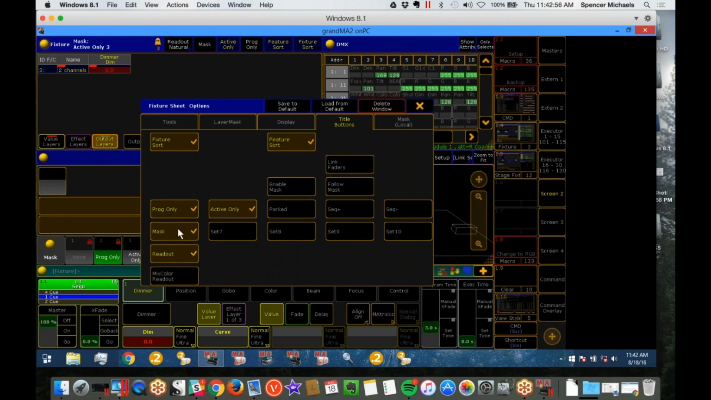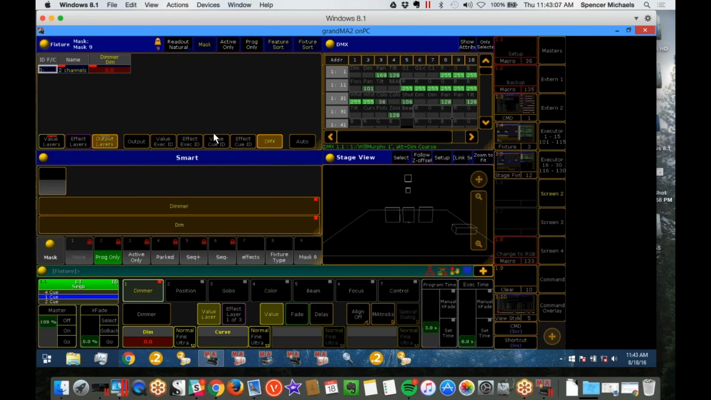These are just placeholders for whatever you want to put here, or are they just for masks? Those are just for masks. Just for masks. Right. So now I have my mask that does the same thing as active only. It only shows you what's active in the programmer.